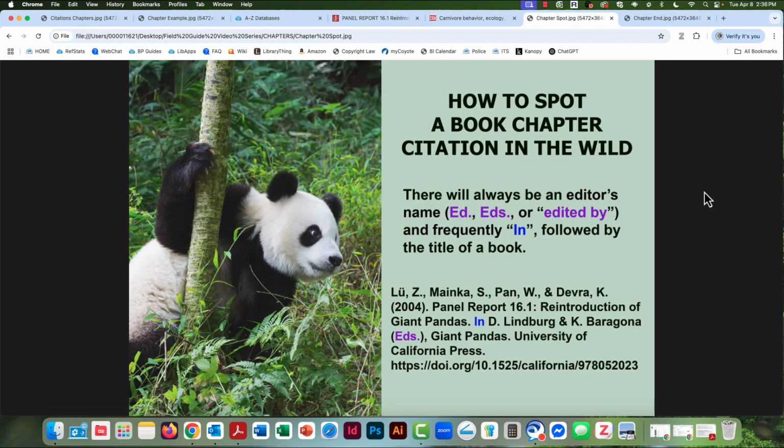So how do you spot a book chapter citation in the wild? Watch for ED, EDS, or edited by, because there will always be an editor's name. And frequently you're going to see the word "in" followed by the title of the entire book. So here in our example, I've highlighted in pink the eds. We have 2 of them, so it's eds, Lindbergh and Barragana in pink there, and the word "in" in blue.